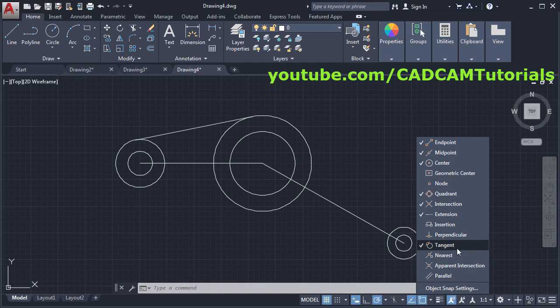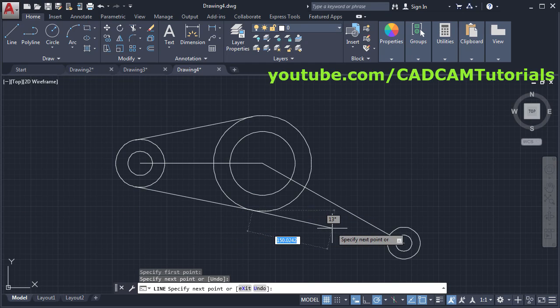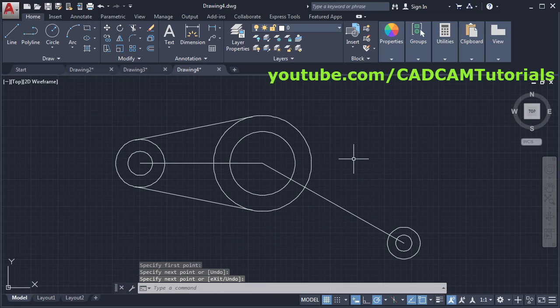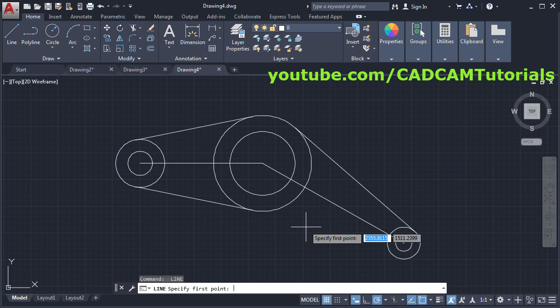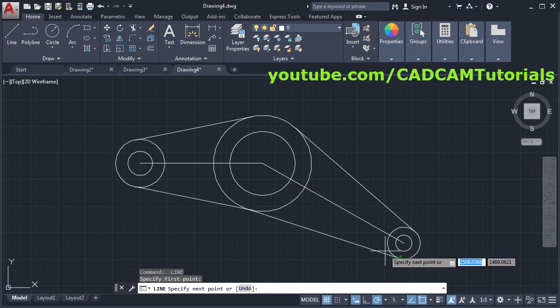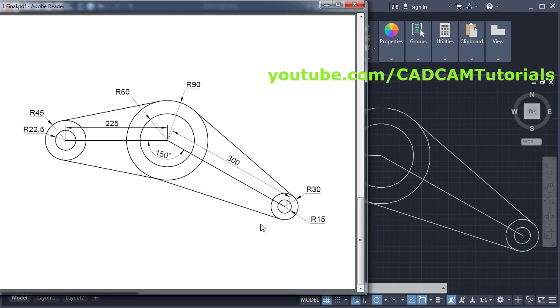As we have seen in the previous tutorial, if quadrant and center is on, then it creates problem. So we will remove it from auto selection so that tangent can be clicked properly. Again click on line, click here. Now it is showing tangent object snap. Click, enter. To repeat the line command, press enter, click, click, enter, again enter, click, click, and enter. So this drawing is also ready.